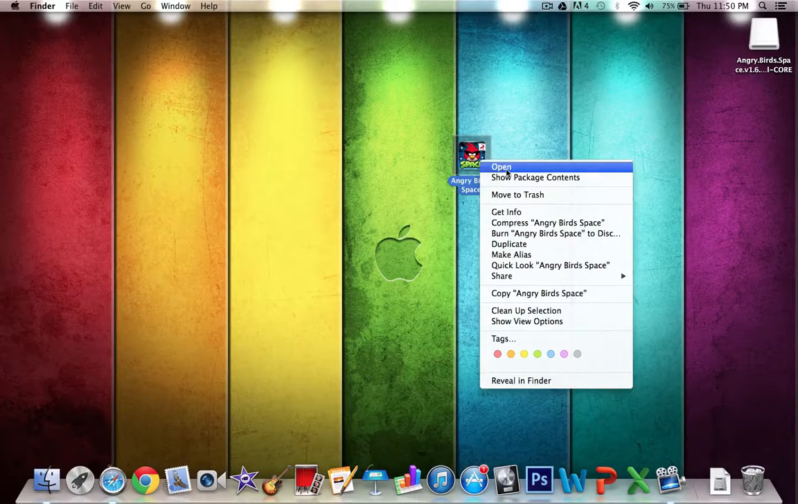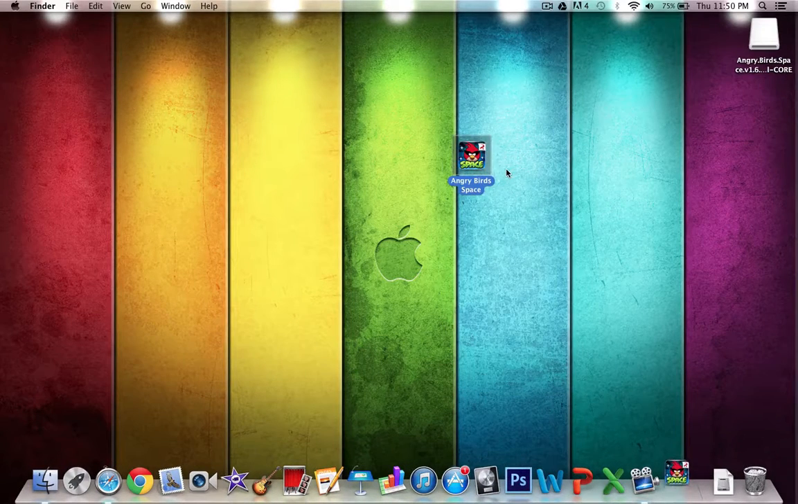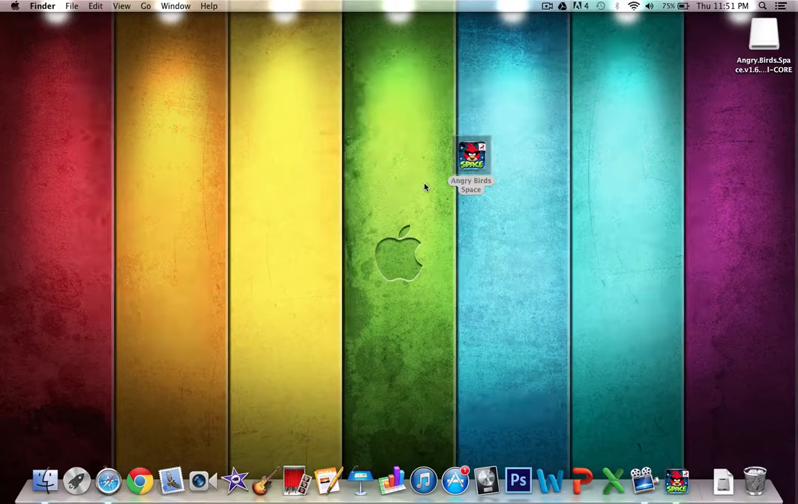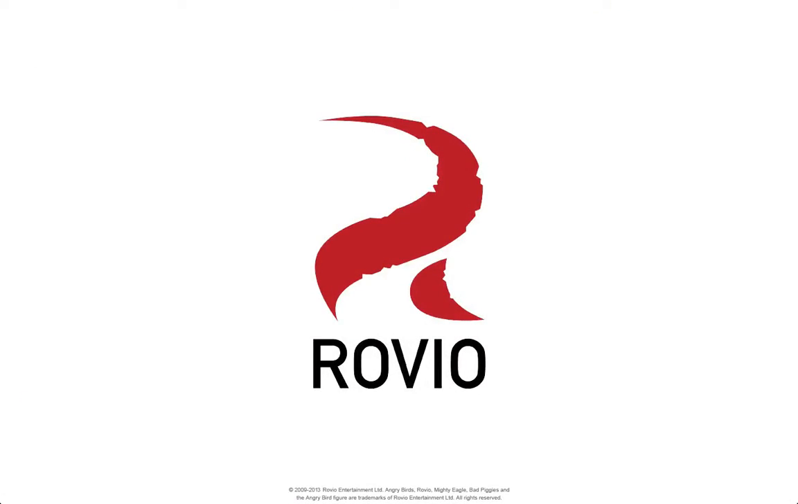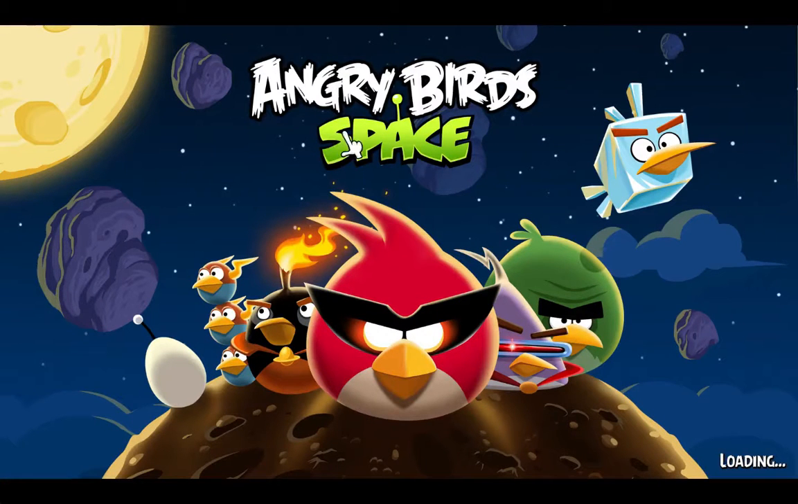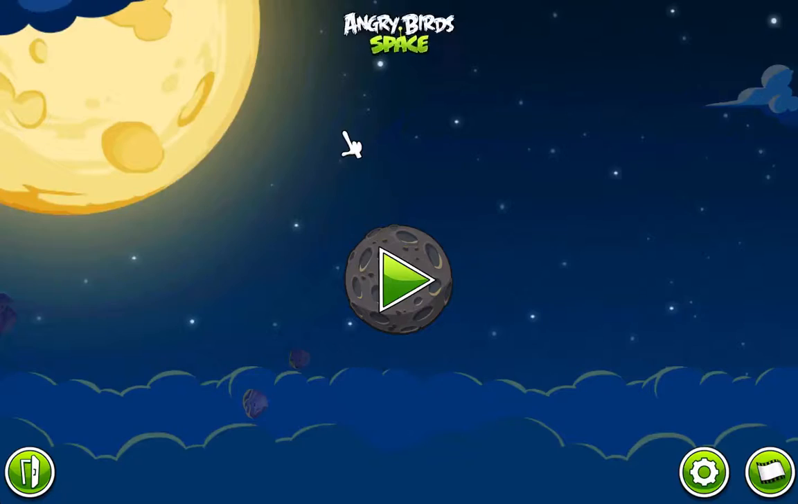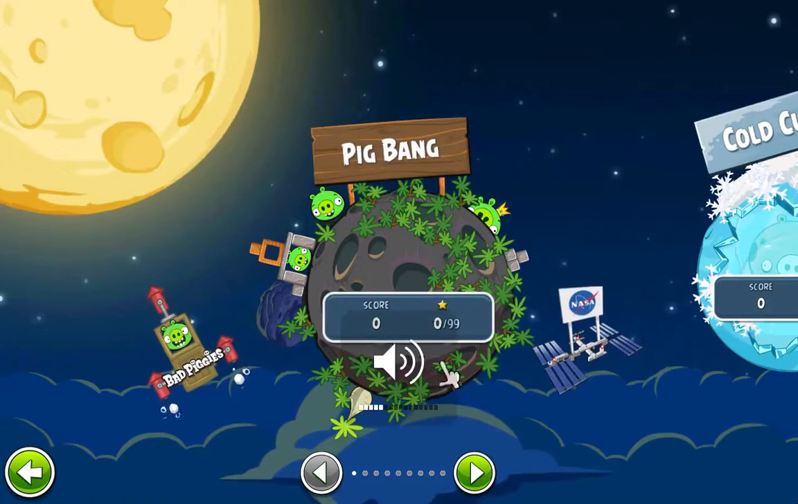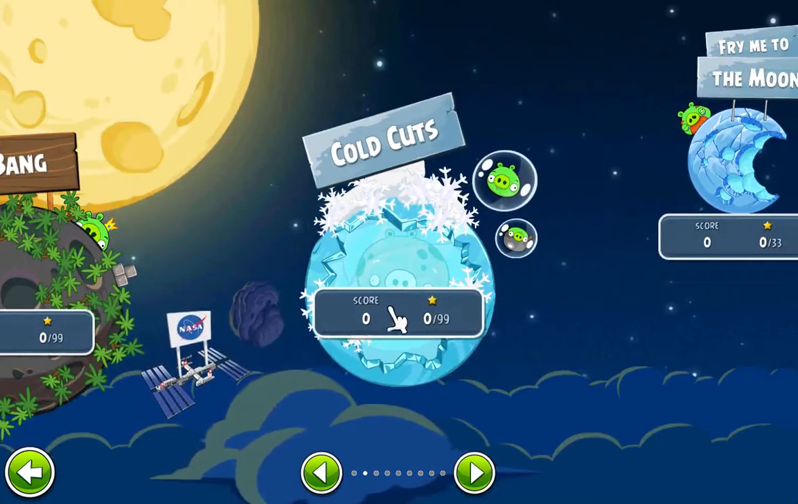Always right-click and open the first time on the application just to be safe, and it's going to ask because it's from an unidentified developer, you're going to go ahead and click open. After that, you'll only have to do it the first time. But there it is. Just to show you that it's working.